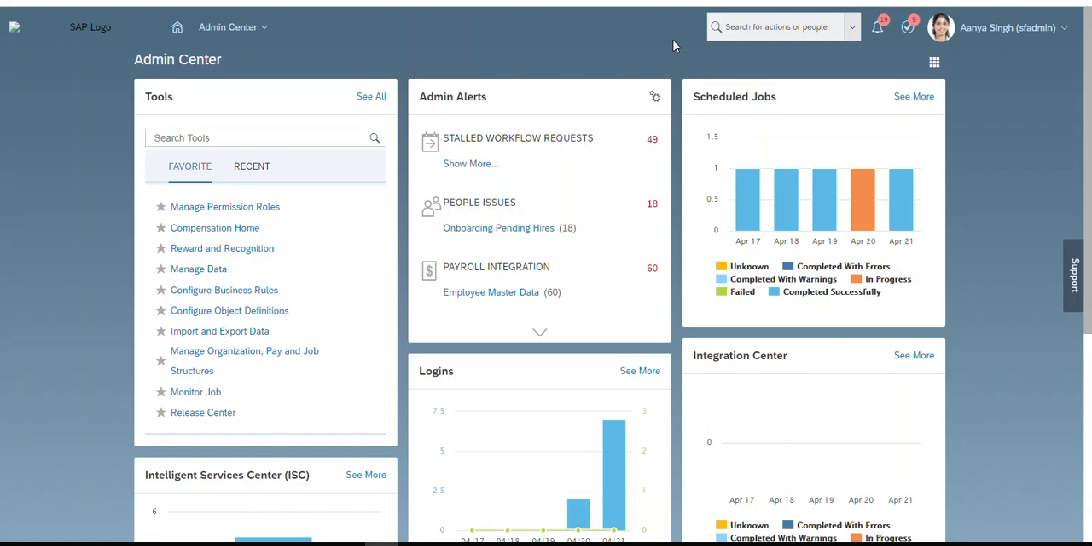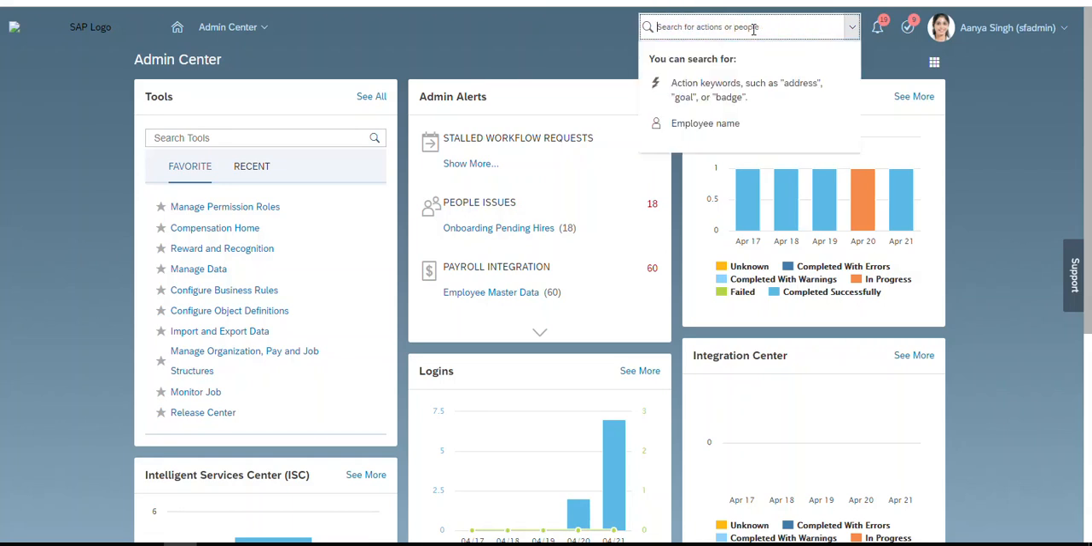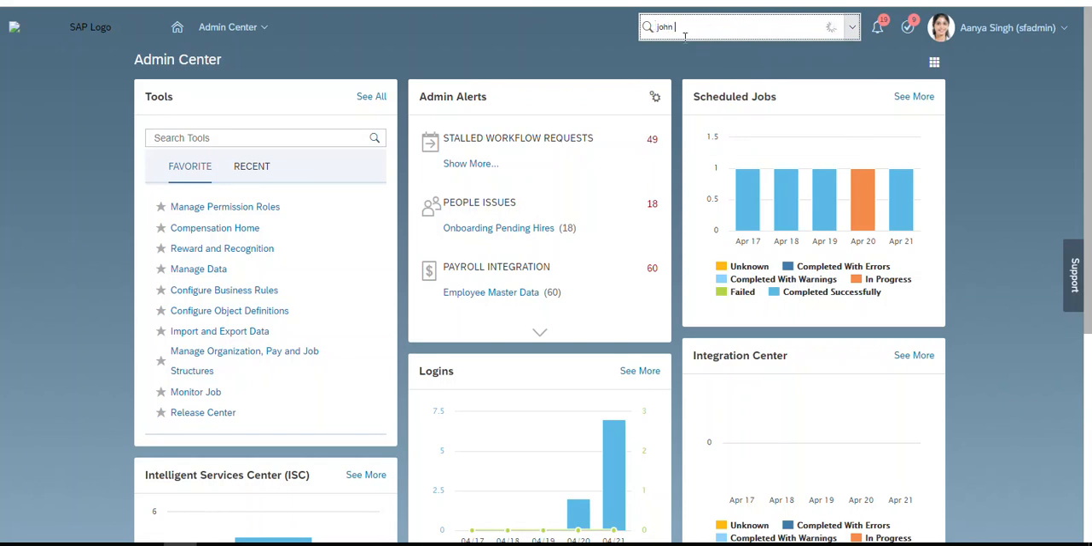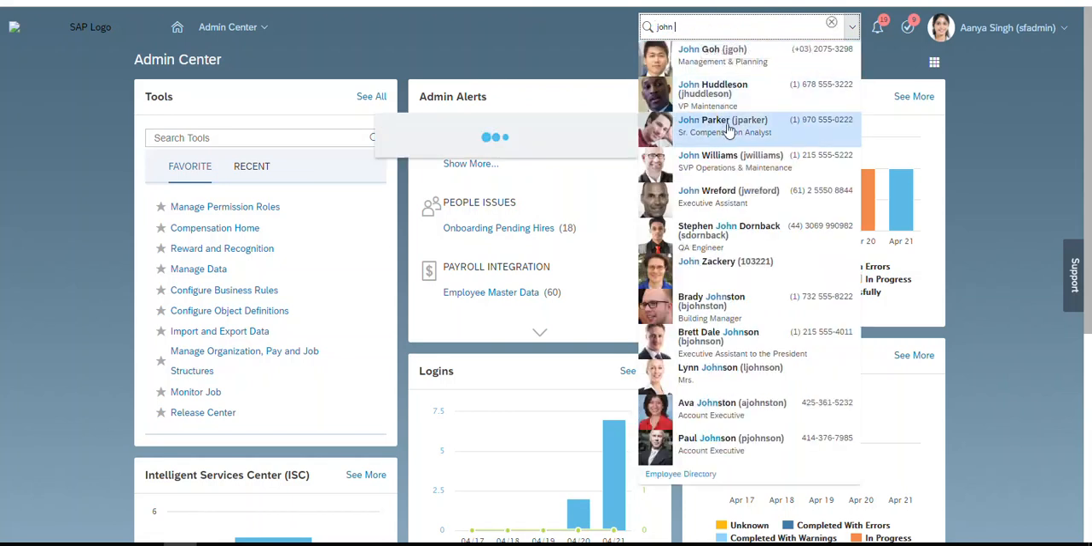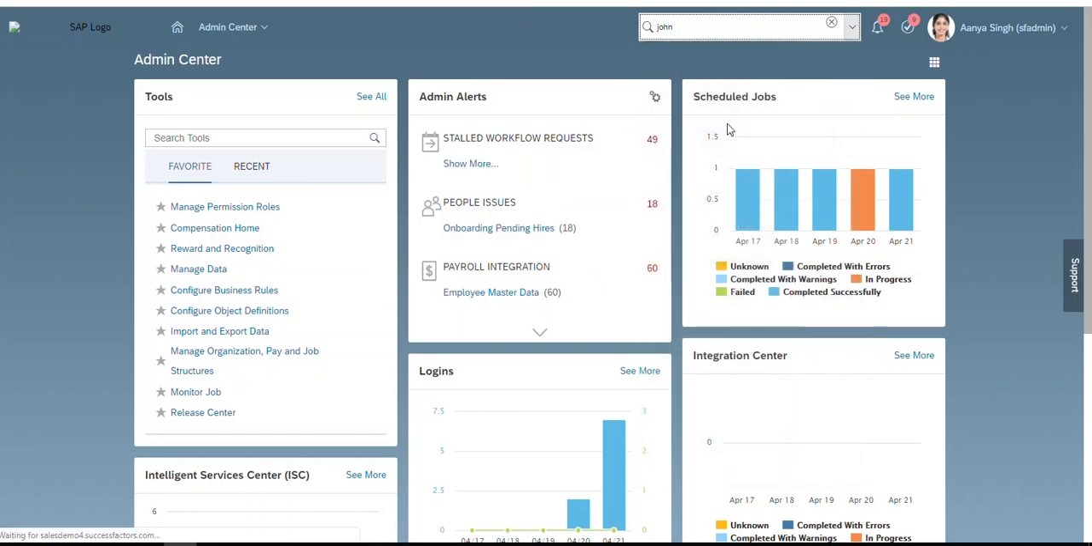So now I have logged into the instance. Let's pick some random employee as a test user for us. Suppose John Parker. Let's pick this employee.